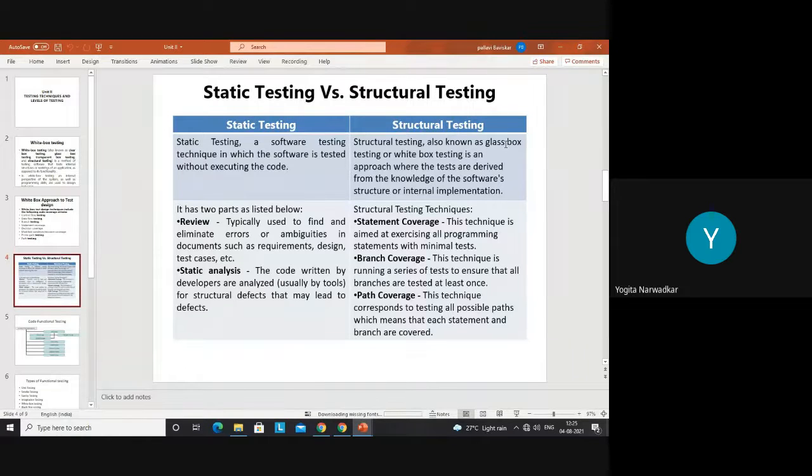In static testing, the review is typically used to find and eliminate errors or ambiguities that occur in the document or requirement specification that is to be tested. Static analysis means the code written by the developers is analyzed, usually by tools, for structural defects that may lead to defects. So general review and static analysis is done in static testing. But with structural testing, it covers the statements, the branches, and the paths. This is highly important whenever you do testing, so most importance is given to white box testing.